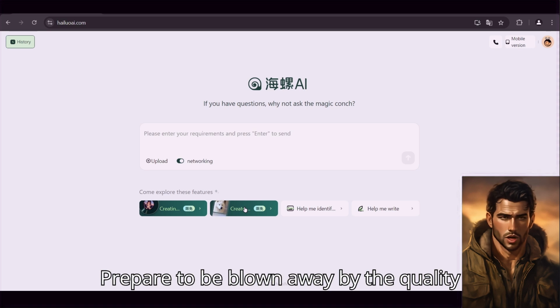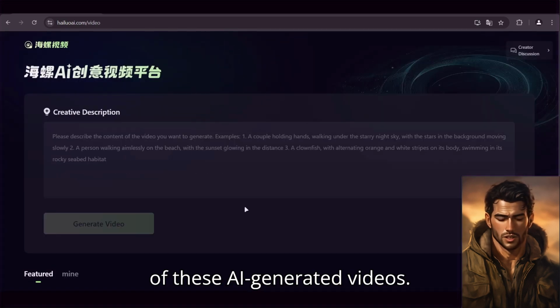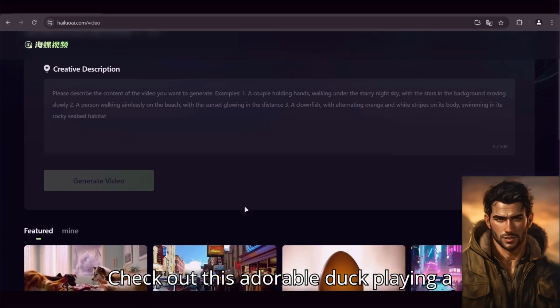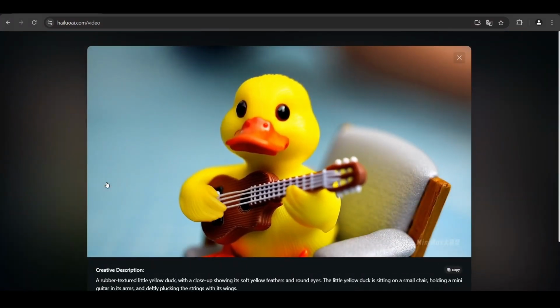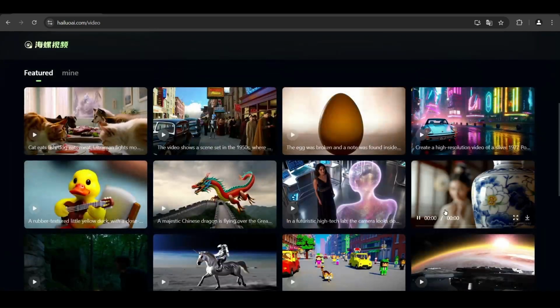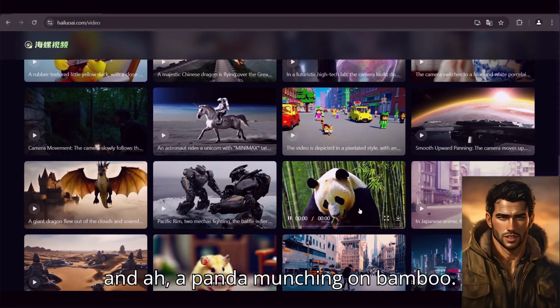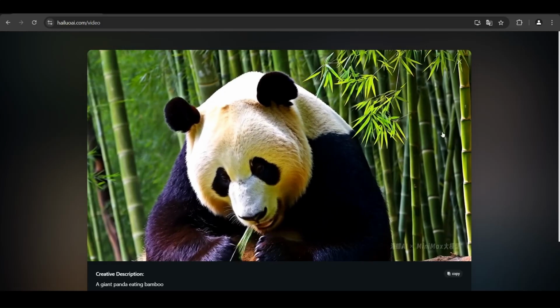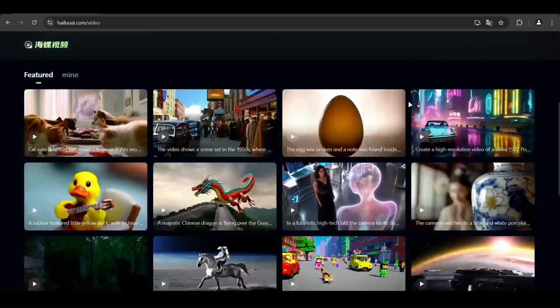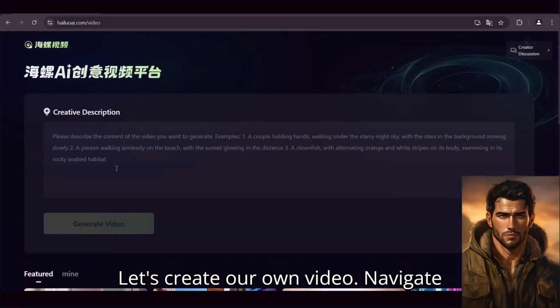Prepare to be blown away by the quality of these AI-generated videos. Check out this adorable duck playing a guitar. And a panda munching on bamboo. Let's create our own video.